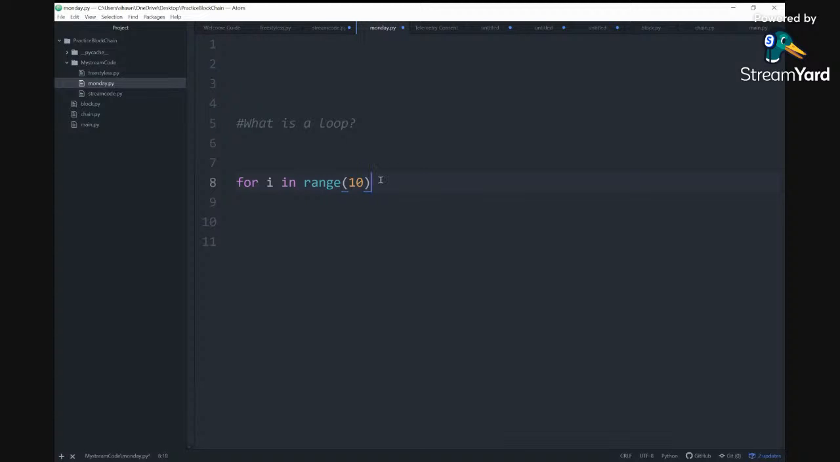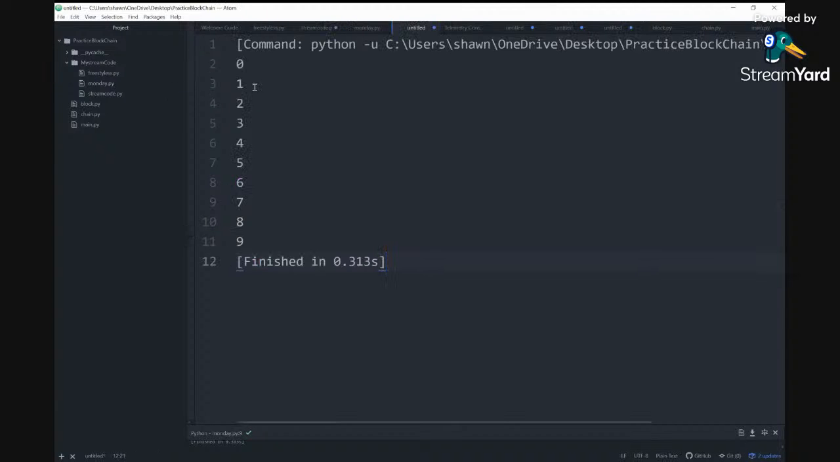It's gonna print out all the numbers up to 10. But remember, Python counts 0 as a number. So it's not gonna print out 10. It's gonna print 0, 1, 2, 3, 4, 5, 6, 7, 8, 9. And then we print i, and then we print that.